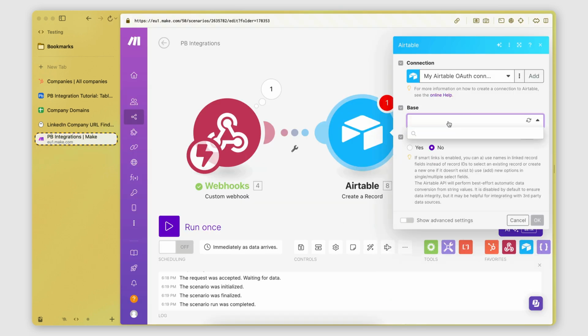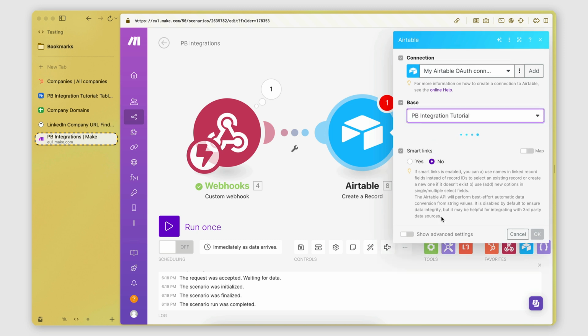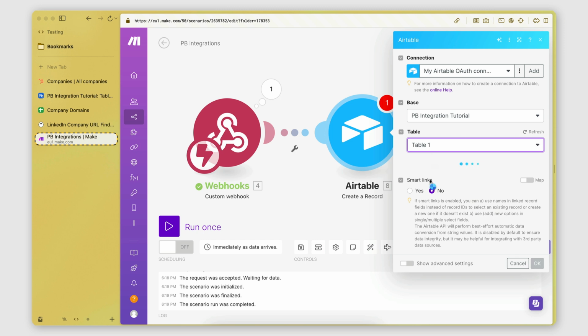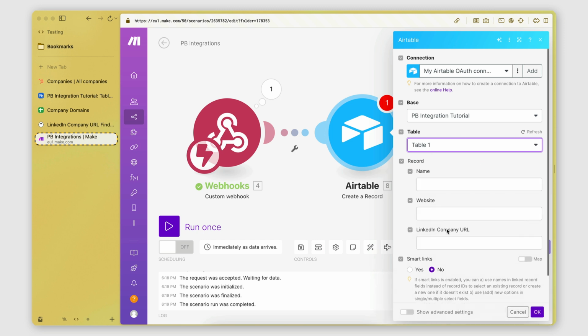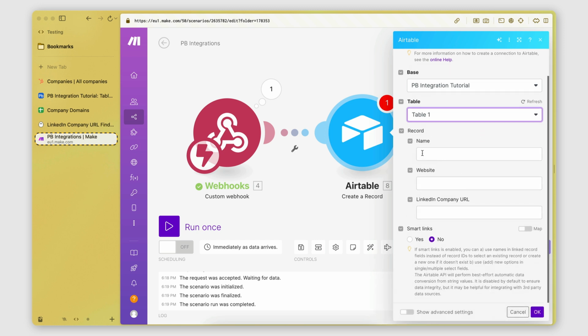And once I have my connection, I can select the base which I want to add the data to. Then I will select Table 1. And then here is where I need to pass the values of those columns that I showed you earlier.